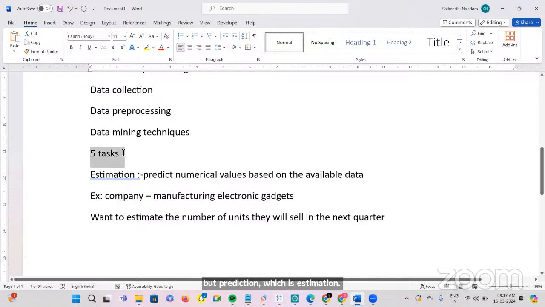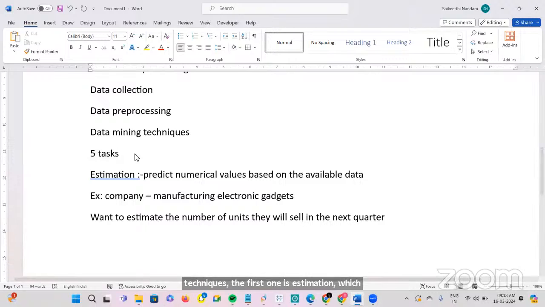So out of the 5 tasks present in the data mining techniques, the first one is estimation, which is nothing but predicting the numerical values based on the available data. So why is this estimation basically useful?